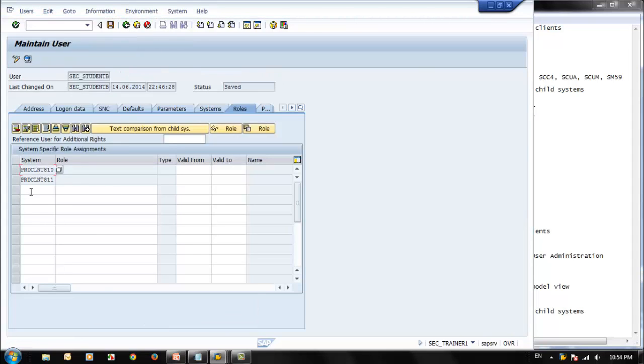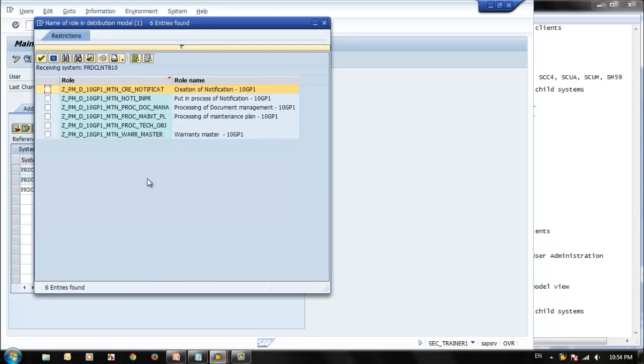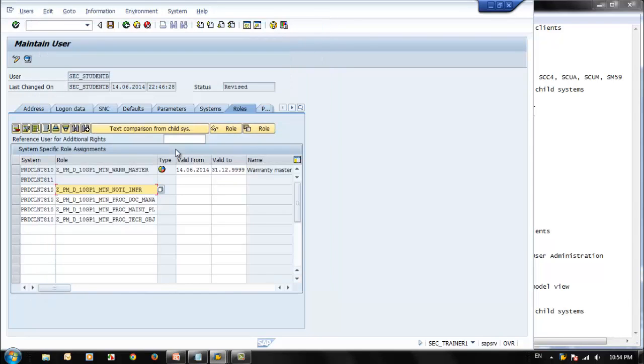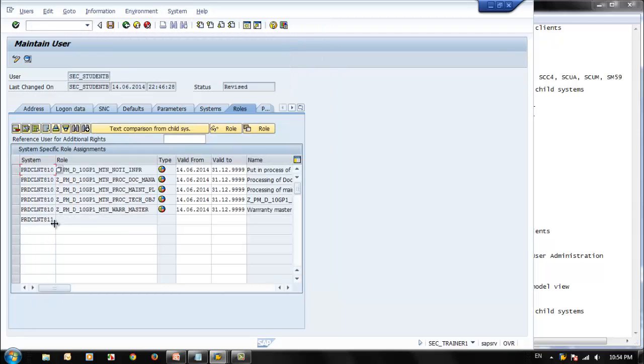So let's try to assign it now. Go to 810. This is the role which you are trying to assign. Okay, now we can assign this role. Like this you can add additional roles as many as required. Okay, system. Let's try to assign another role. These are all these ones, and 811.